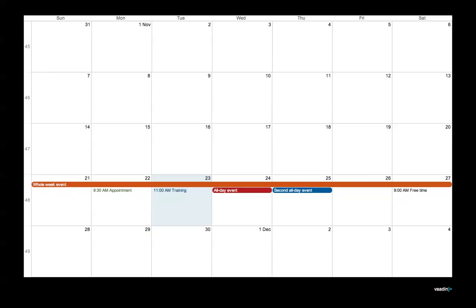So in real usage, you probably want to implement your own event provider, for example, to retrieve the events from a database or from a service or something like that. It's a pretty simple interface. It only has one method to get the events between two dates. So it's pretty easy to implement.